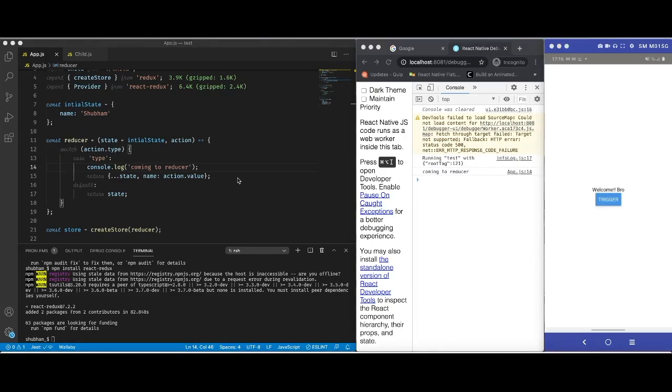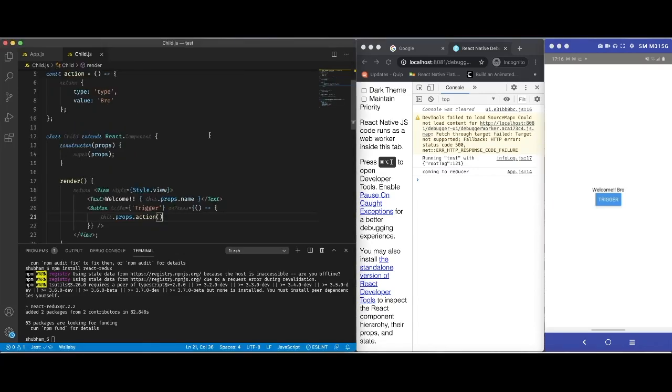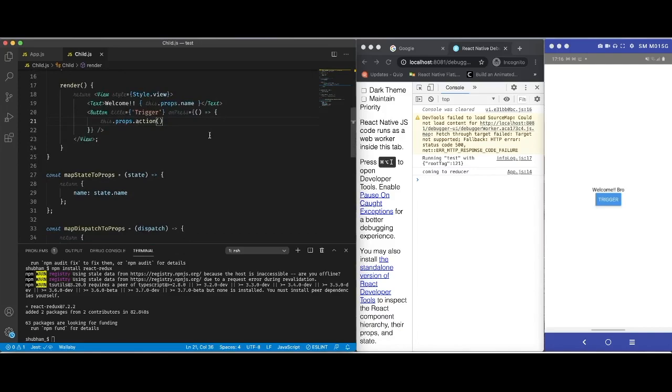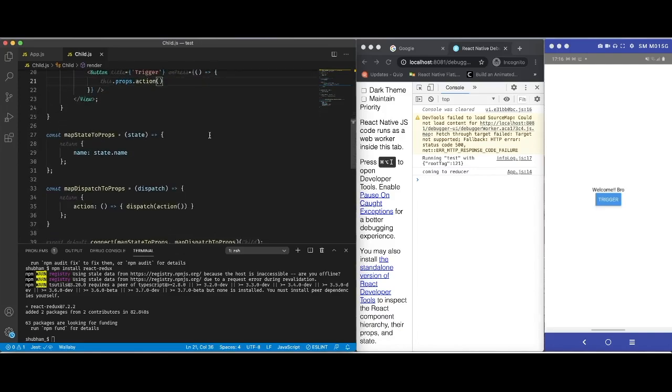There is another way using which we can write our dispatch function for connect. Let us see that. Redux gives us bindActionCreators using which we can reduce the code that we write inside the dispatch function. So let us import bindActionCreators and see that in action.